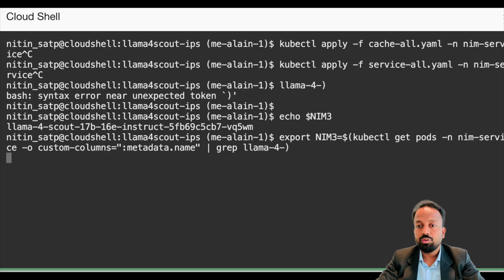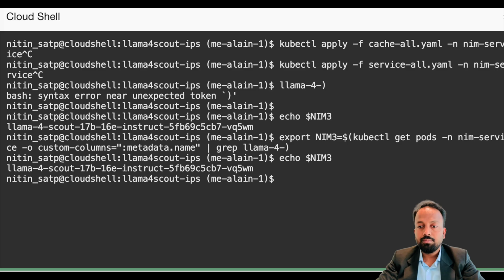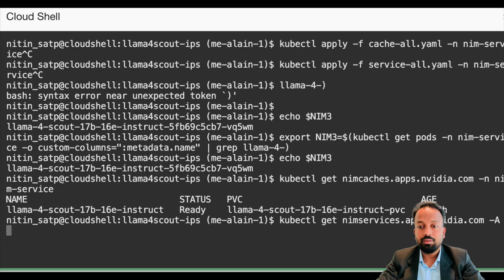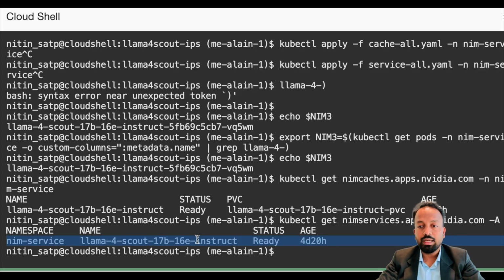Again, I'm trying to export the name variable with the help of the pod details so that I can get inside the pod and then we can run it. So let's check the name caches. The same, and they are ready. It will not change from before, I'm just showing you the process. You start with the API keys. Once you have the API key, you have to generate the secrets, the NGC API secret and the NGC secret. After that, persistent volume, then cache file, service file, and once you have that, you can check the status of the cache and the service. So here the service is also ready.